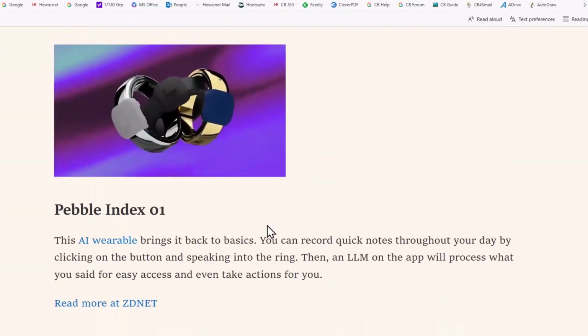Okay, the Pebble Index 01. This is an AI wearable, brings it back to basics. You can record quick notes throughout your day by clicking on the button and speaking into the ring. Then an LLM in the app will process what you said for easy access and even take actions for you. And I'm interested in this. I don't know how much it's going to be. I know it was one of those Indiegogos or one of those. And I signed up for it.